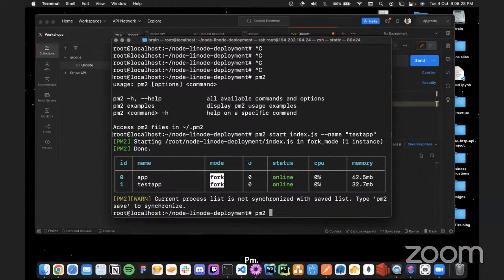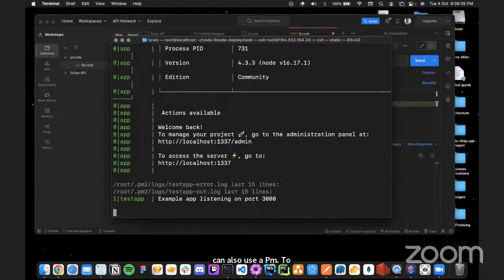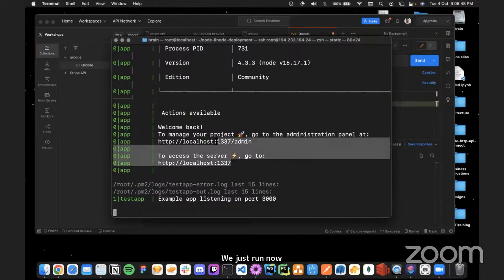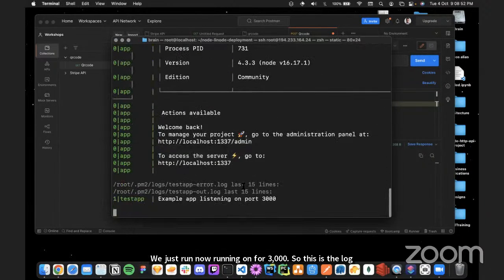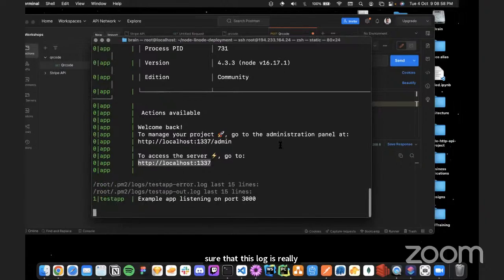If we have some sort of logging implementation, we can also use Pm2 to check our logs. You can see the log for this specific application running on port 1337, and you can see the log for this specific one we just ran now, running on port 3000. So this is the log for the previous item that is currently running, and then this is the log for the new item. How are you sure that this log is really from a server that is running?